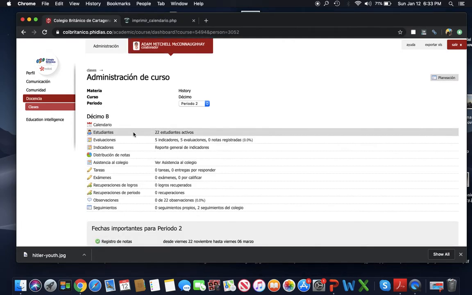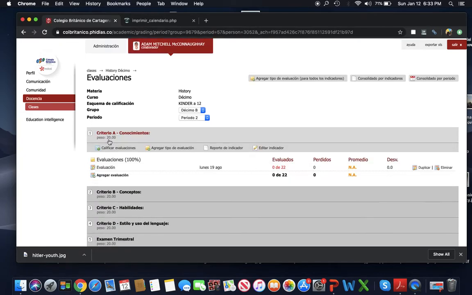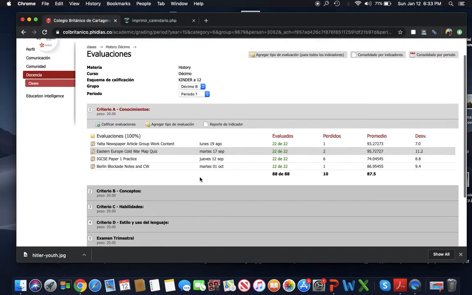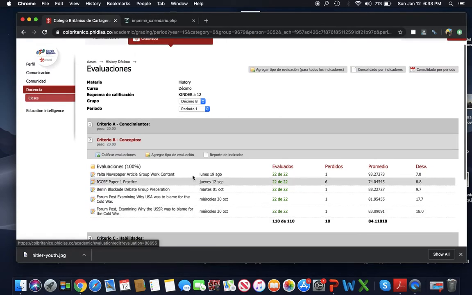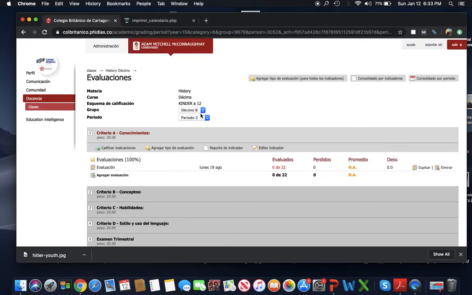In my case, let's say I'm going to go to History 10th grade. Then I'm going to go here to Evaluaciones. So in this case, I have not done any grades yet for the second trimester. Well, at least I have not entered them in the Phidias. But you can see what this looks like once you do it. Looking back at trimester 1, you have the different criteria, which are going to vary slightly for the different subjects. But to add a grade in, I am simply going to go here to Agregar Evaluación.